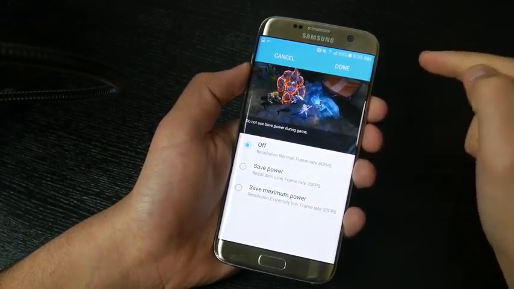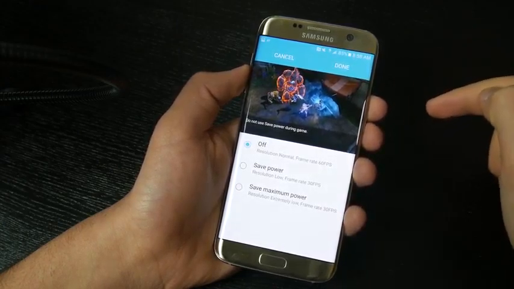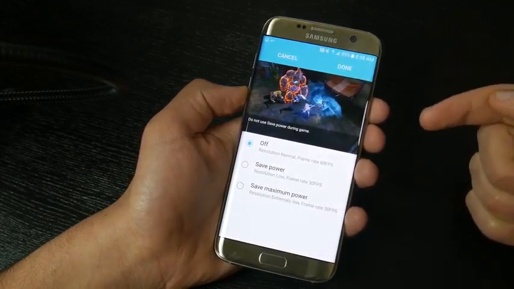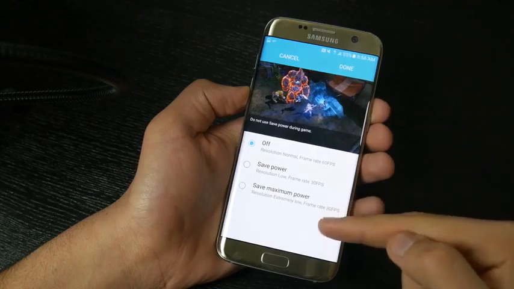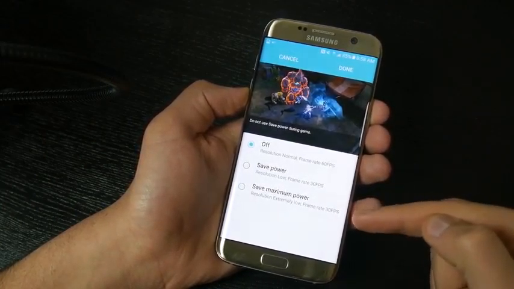Now this is a new feature Samsung's implementing where it'll actually reduce the frame rate and resolution depending on how much battery you need to save. So for example, if you're running down on battery but you still want to play a couple games, you can choose how low of a resolution you want and how low of a frame rate you want. That way you can save battery.